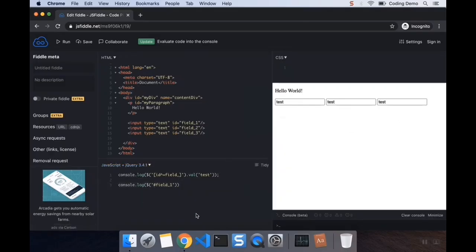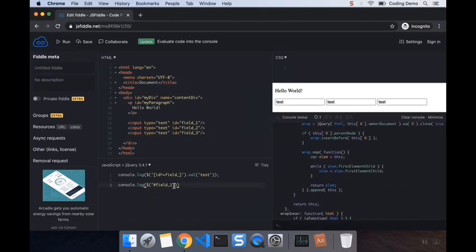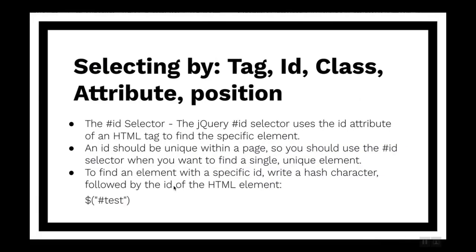Oops, let me clear this out. Let me save this again. All right, so this is the value I get for the field 1. So I've selected this ID. All right, excellent. So now let's say you were to find the elements using a specific class.